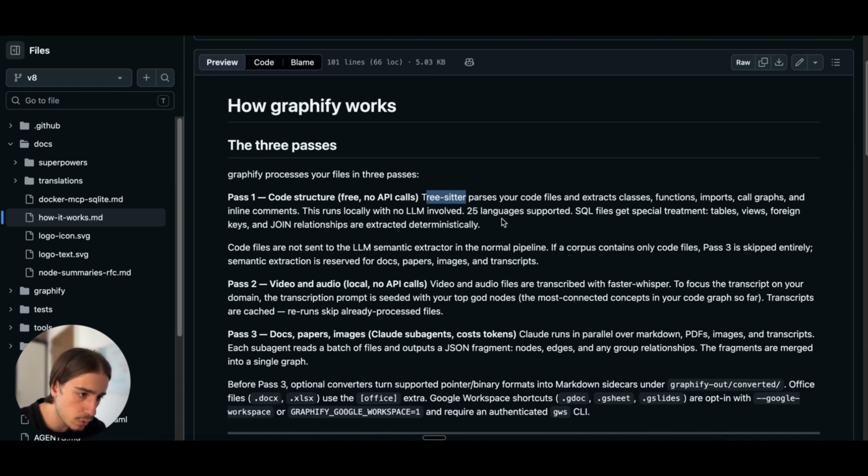25 languages supported. So SQL files get special treatment. Tables, views, foreign keys, and join relationships are extracted deterministically. This is free, so we're not using any LLM here. This is actually just going and reading every single bit of code within your repository.